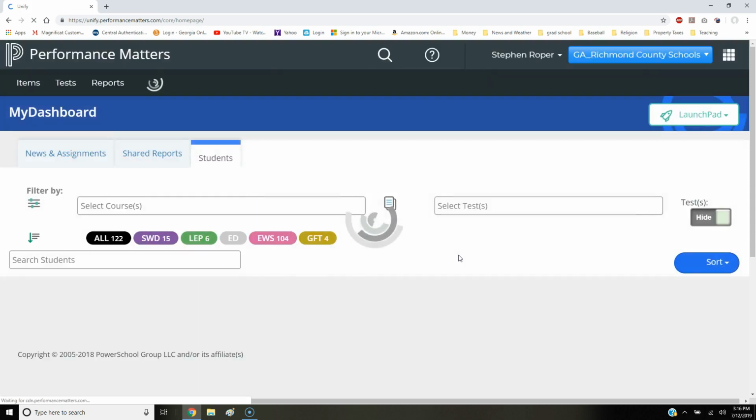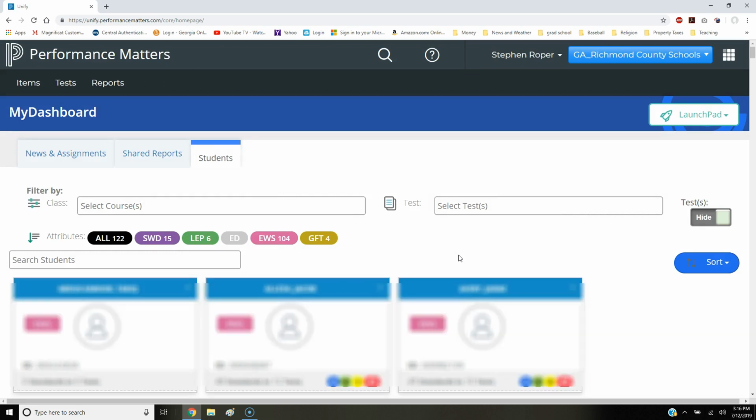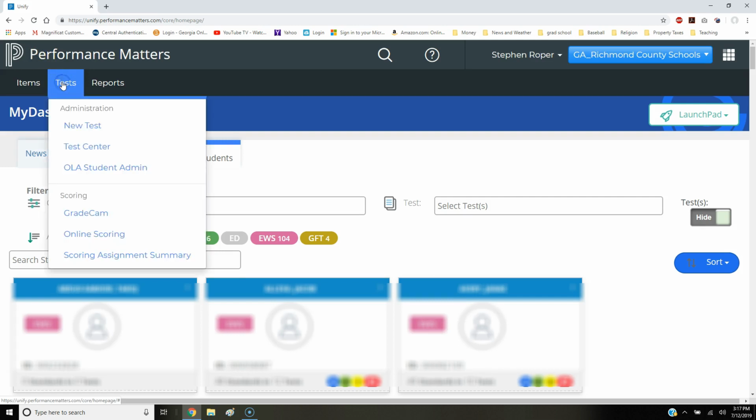Once you're in Performance Matters, you're going to go to the top left next to Items. You'll see Tests. Click on Tests, then click on New Test to create our new test.